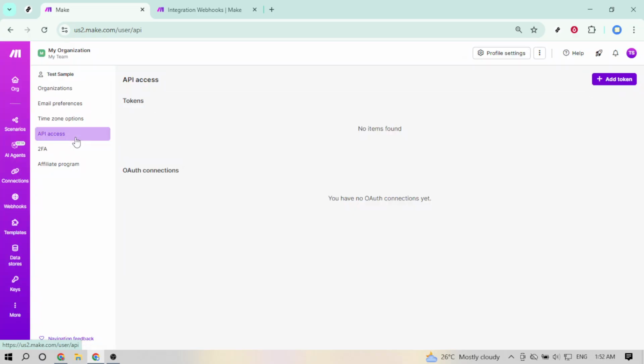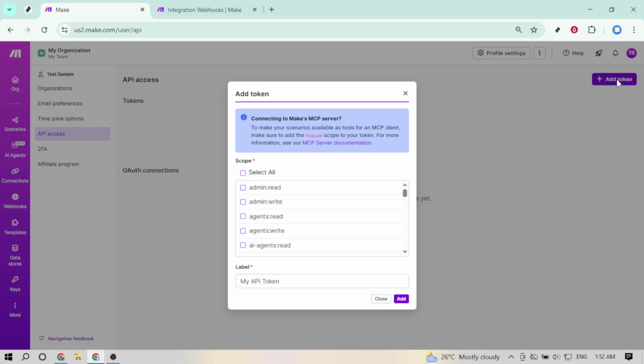Click Add Token to start creating a new one. You'll be asked to select scopes. Scopes define exactly what the token can do, so they're critical for security. Choose only the permissions your integration truly needs, following the principle of least privilege. If you're unsure which scopes are required, check the documentation of the tool you're connecting or the specific API endpoints you plan to use and match those requirements carefully.